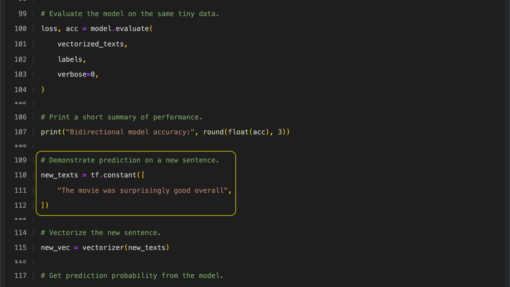We begin by creating a constant tensor in TensorFlow that holds a single sentence. "The movie was surprisingly good overall." This step prepares the new text we want to evaluate with our trained model. By turning the sentence into a TensorFlow constant, we put it in the proper format for later processing. This allows the model to carry out tasks like vectorizing the text and making a prediction.